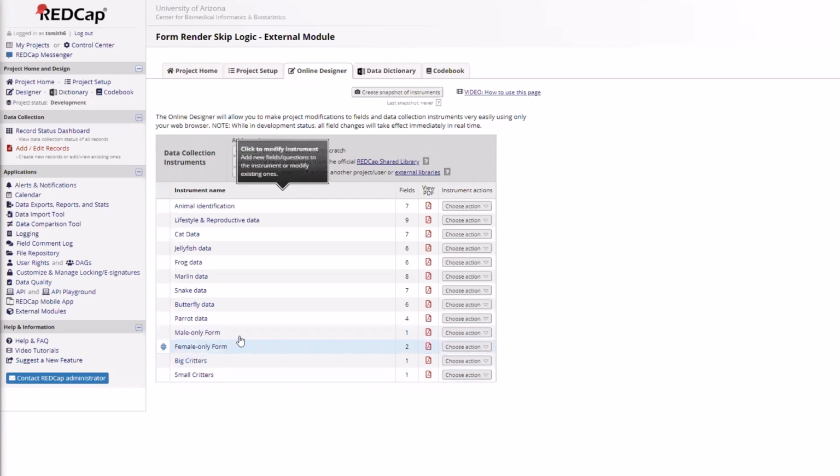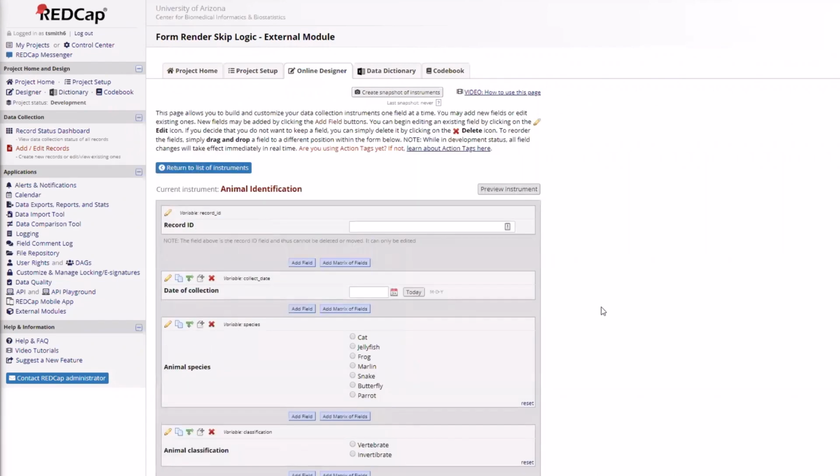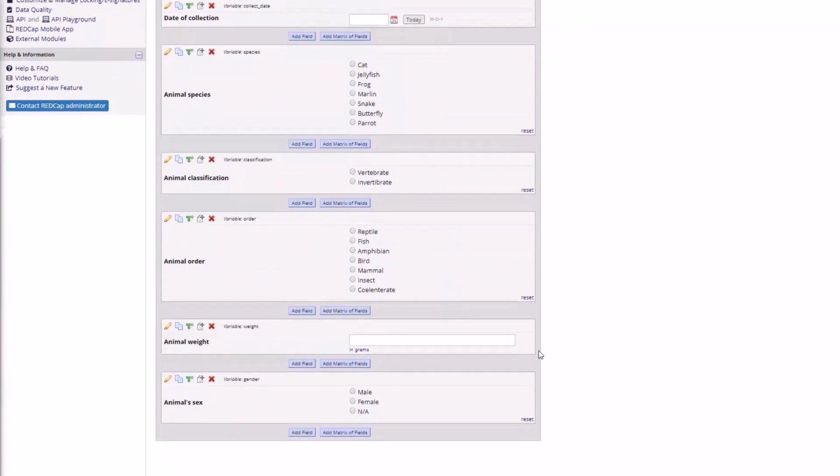All right, so the concept of form render skip logic is to only show a form in a longitudinal study, only show the form if a certain response has occurred on another instrument. So in this case, if I look at my animal identification instrument, there are 2 fields that are going to drive what I show you. One is weight, and the other is sex.